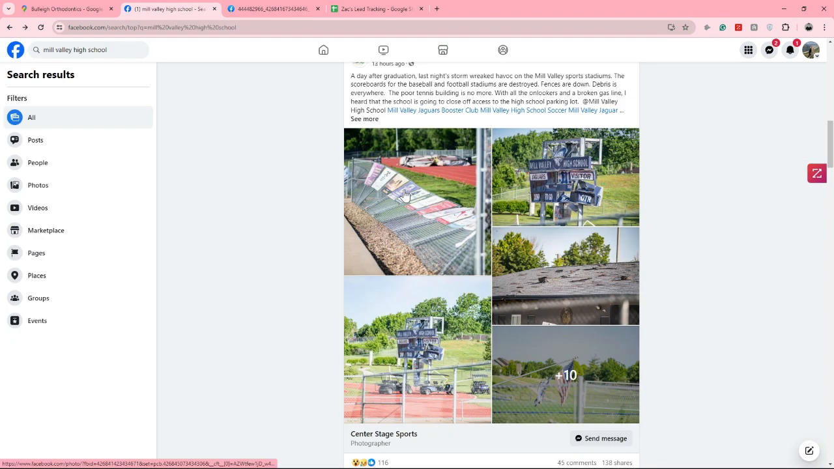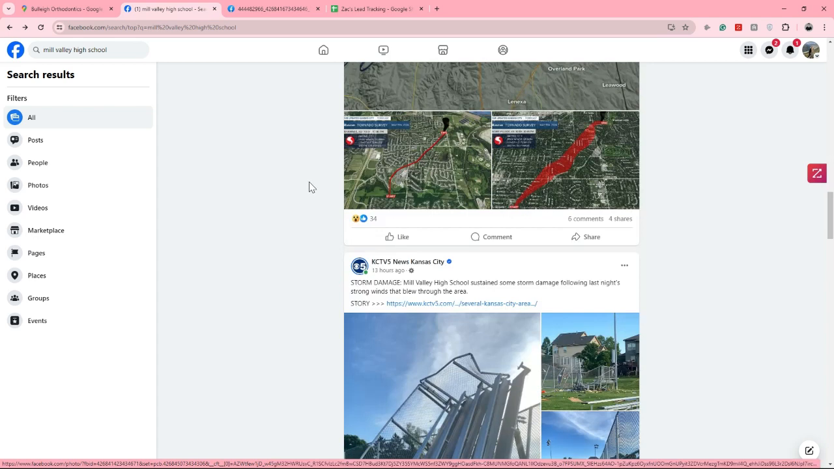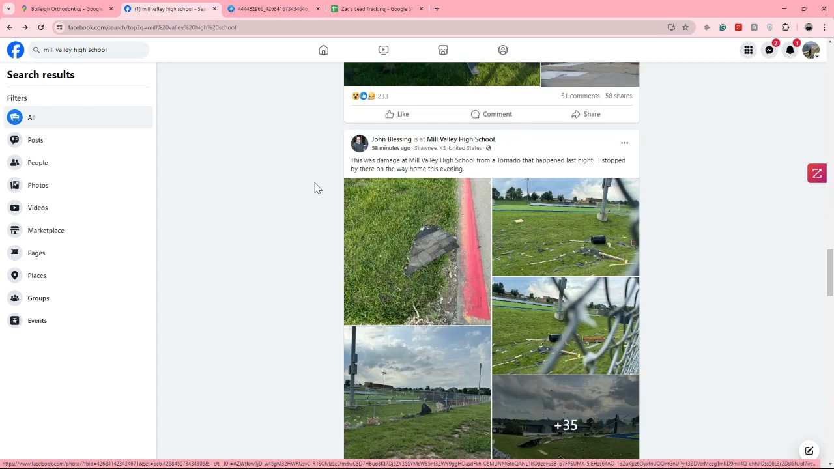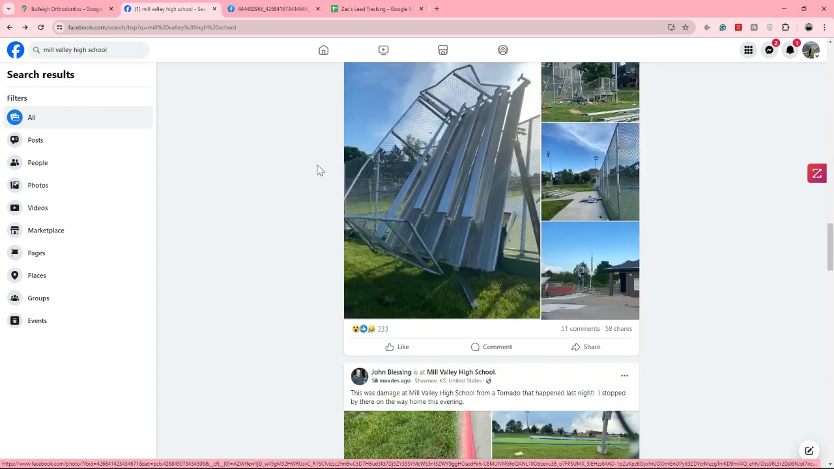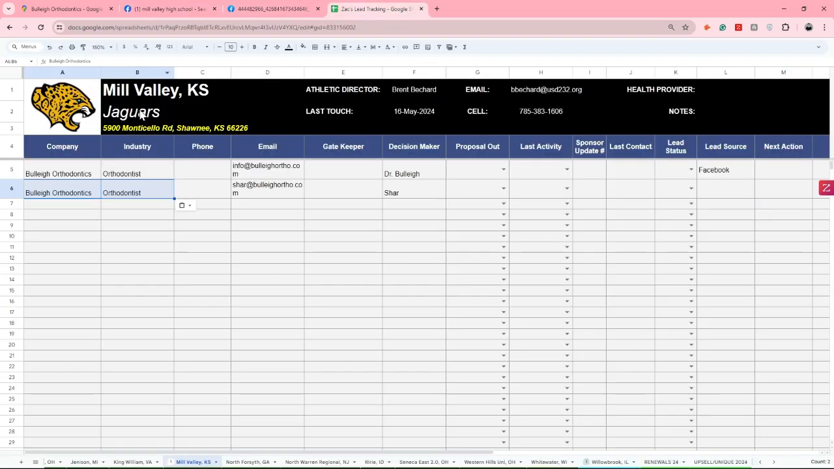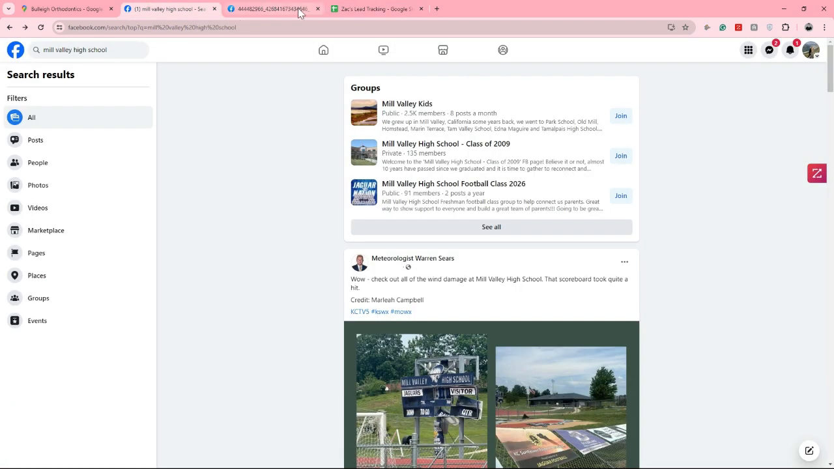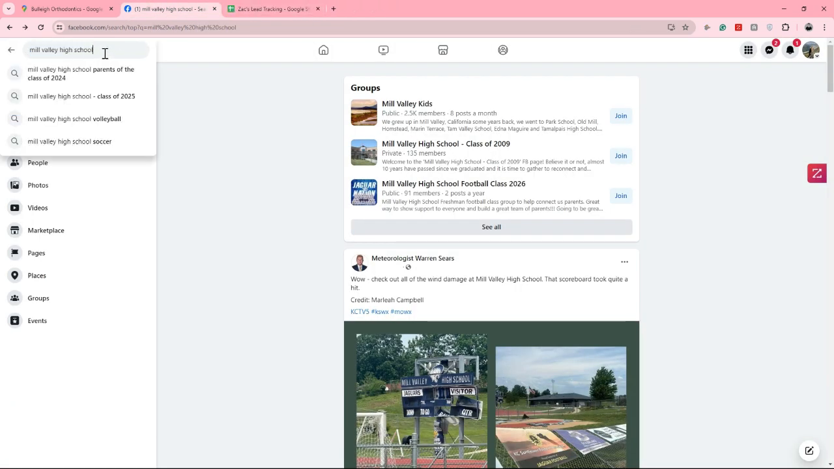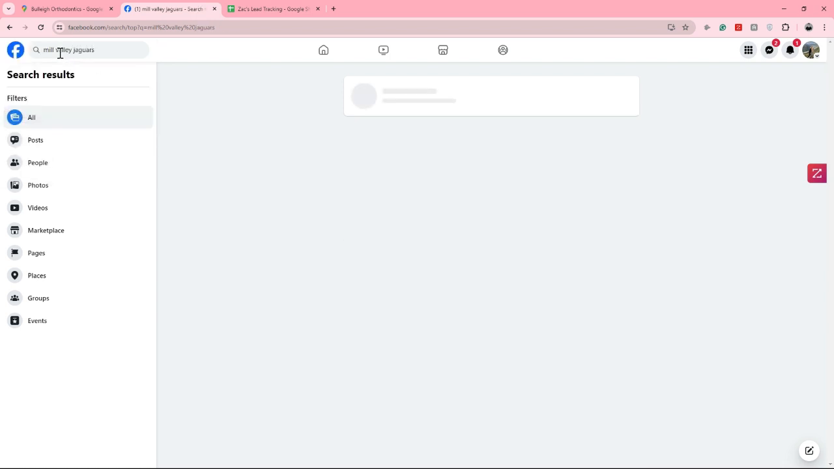some other techniques, okay? So we'd scroll through and see if we can find more pictures of past sponsors. And that's when we typed in Mill Valley High School. But another option we have is to type in Mill Valley Jaguars. If you remember, that is their mascot, the Jaguars. So let's go back to our Facebook page and type in Mill Valley Jaguars.